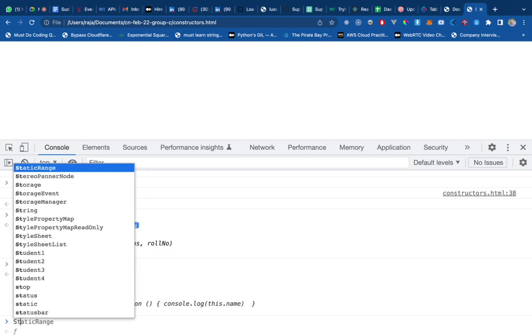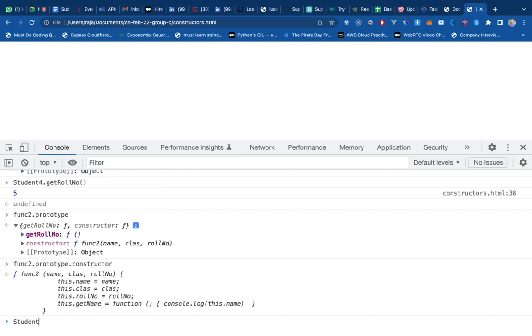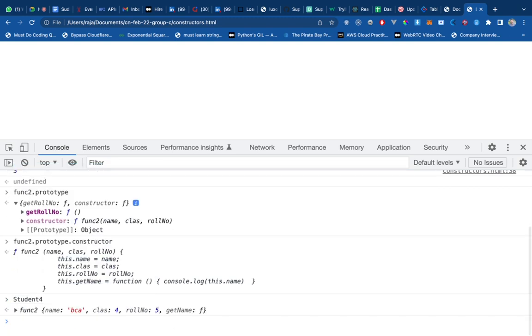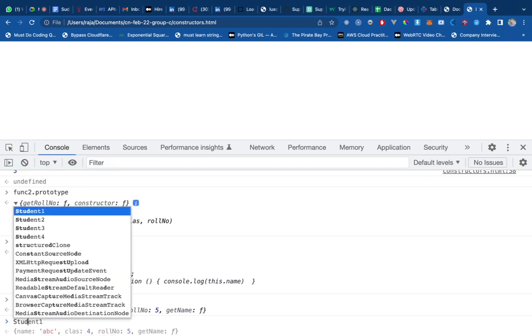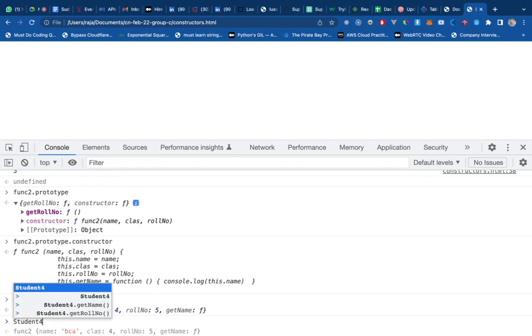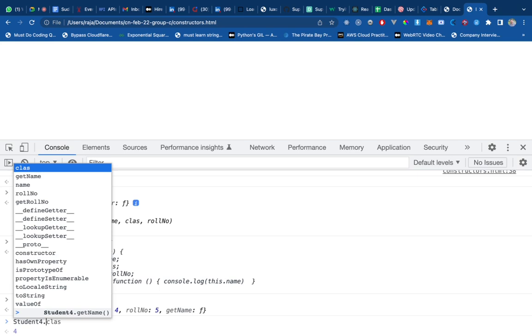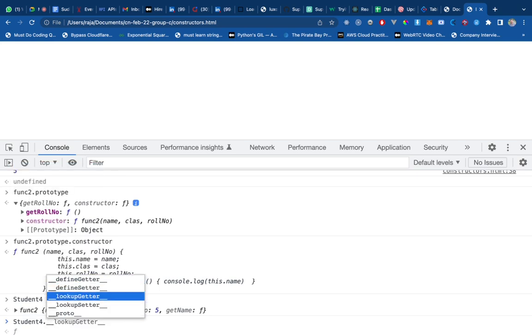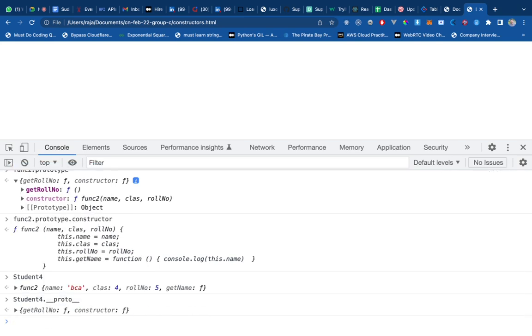Now student 4 is not the constructor function, it is the object which is made by that function. Now student 4 also has access to the prototype. How can we access the prototype using an object? We can use this dunder proto. We call it underscore underscore proto underscore underscore, so we call it dunder proto. Now this dunder proto points to the prototype of its constructor function.